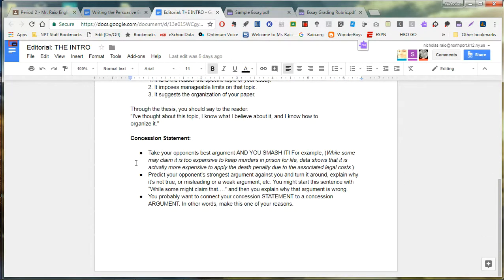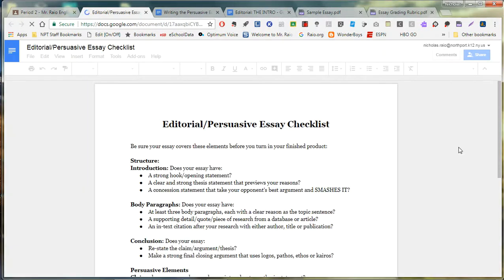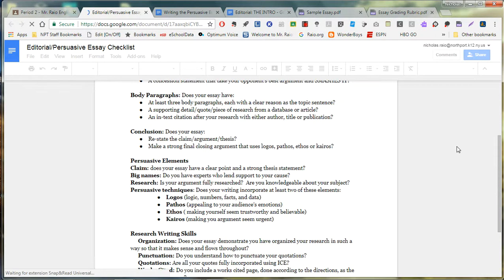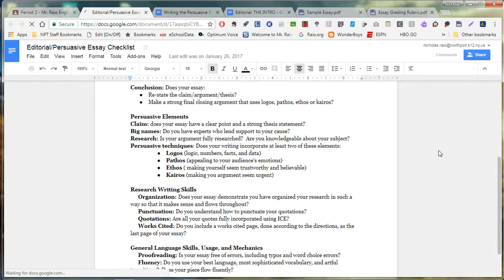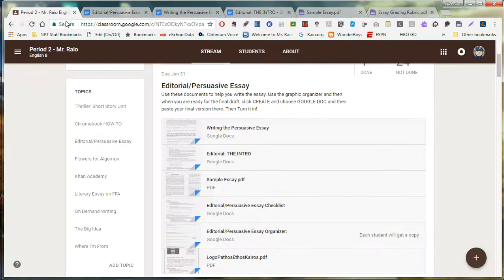We also review the concession statement, where you take your opponent's best argument and you smash it, which we talked about in class. This is the specific document on the intro. Here's the sample essay. You're going to want to review the checklist at the end. This goes over each of the things you're supposed to have done in your essay.